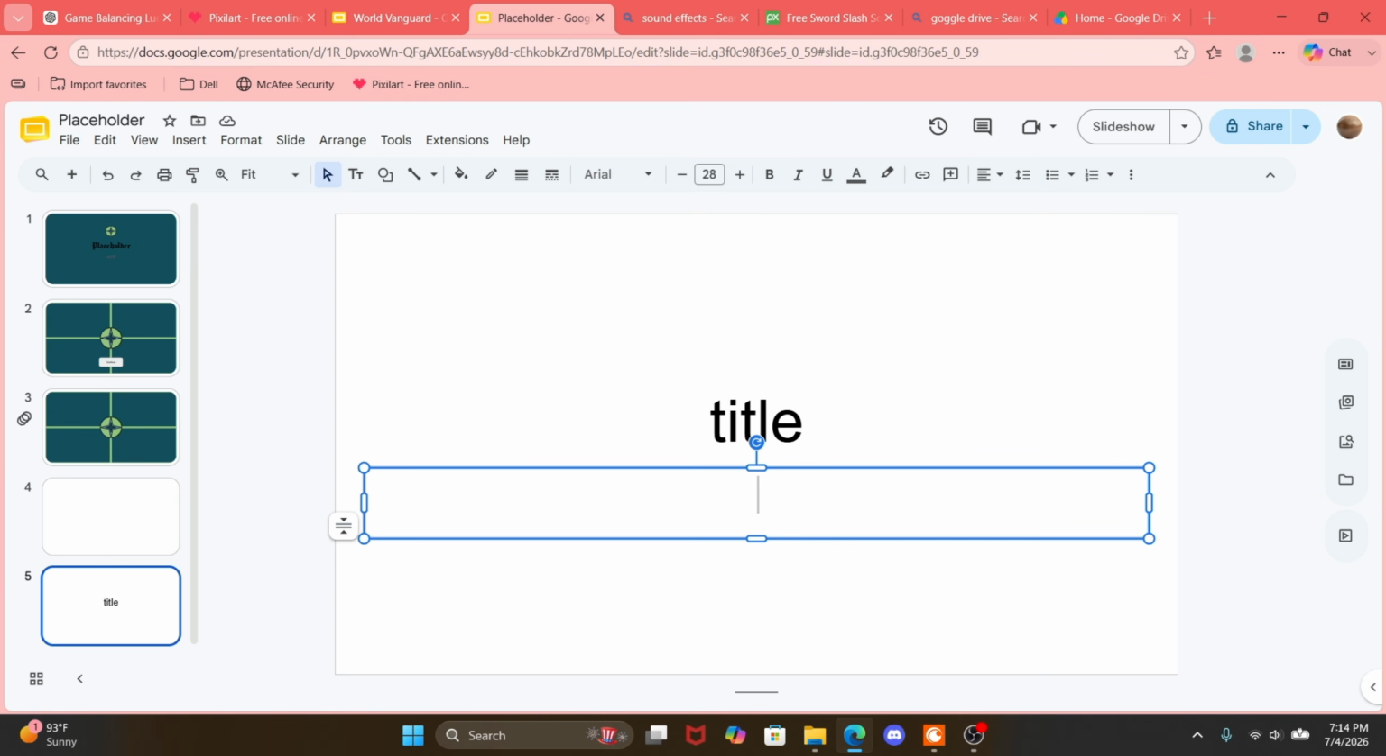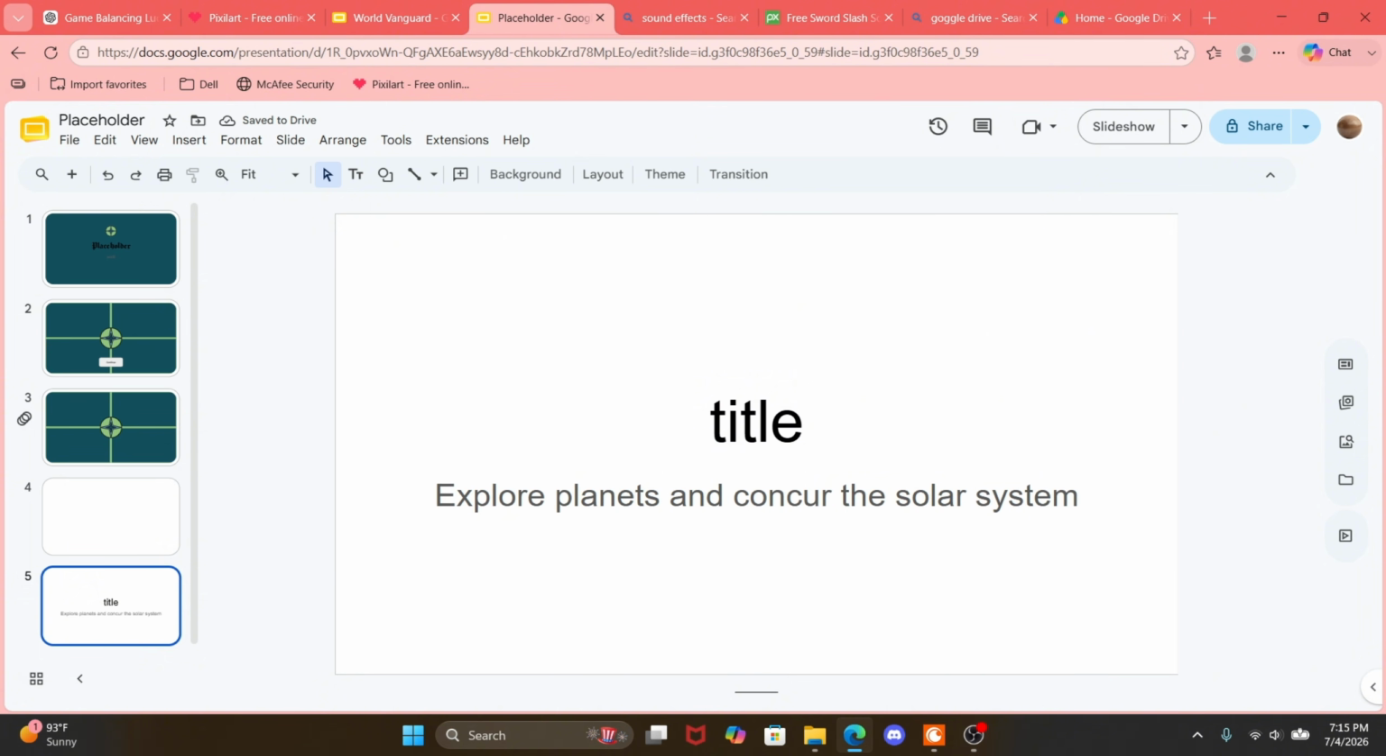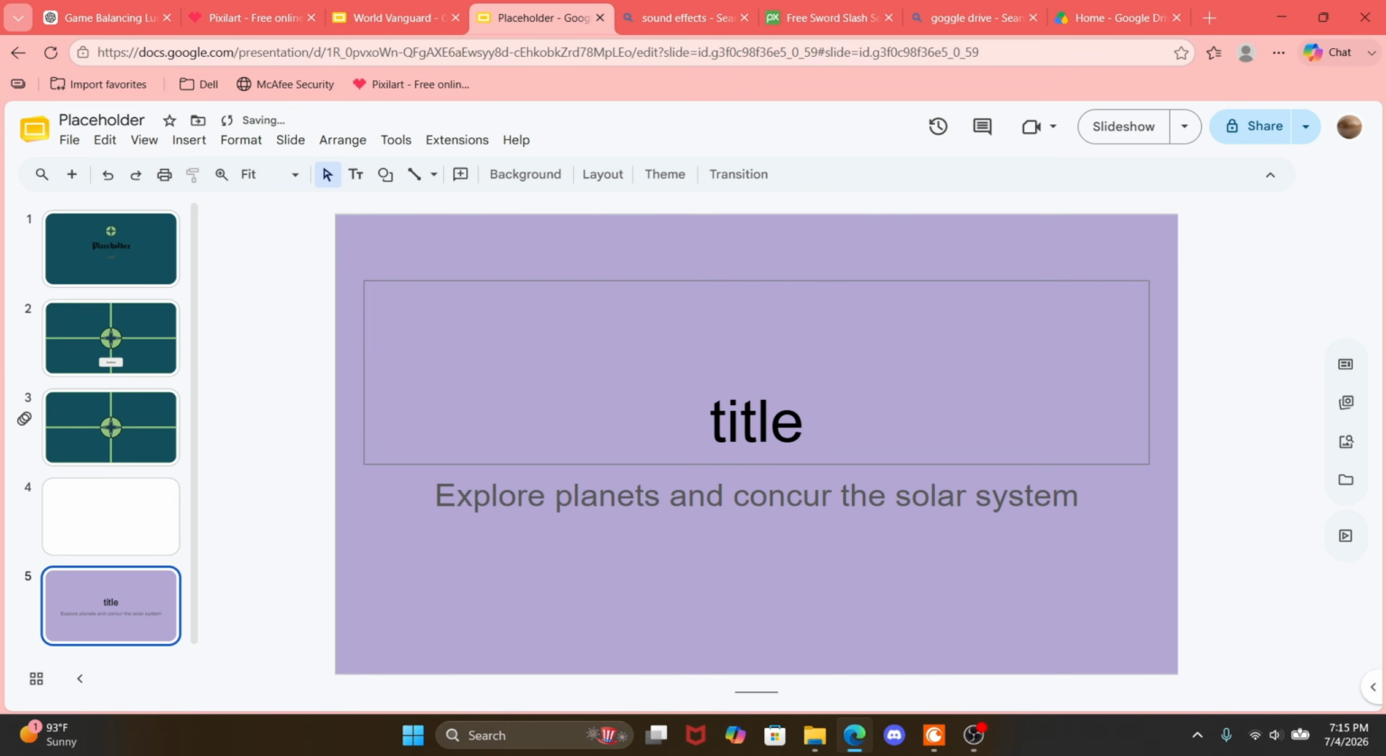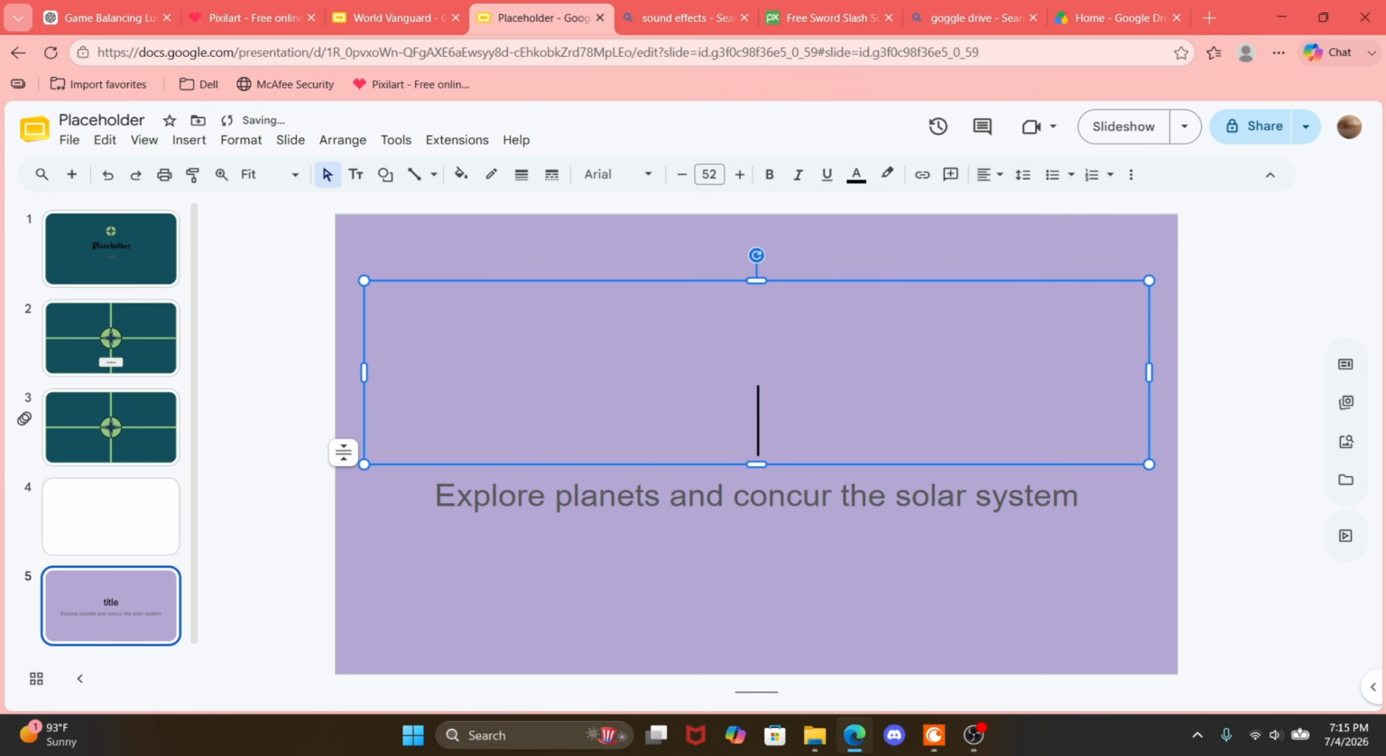Like say it's a sci-fi game, then you could write something like explore planets and time for the solar system, you know? Just type in whatever your game is about. And then after that, you want to get your background to whatever you want. For this one, I'm just gonna do this. You know, actually, I'm gonna have this title for like Space Game, just do that.